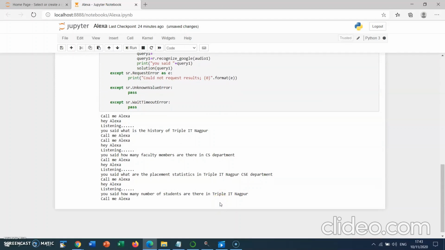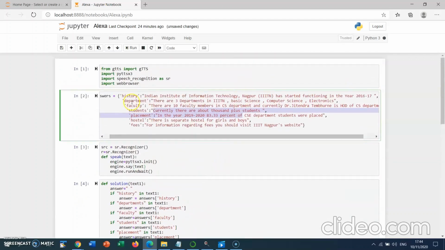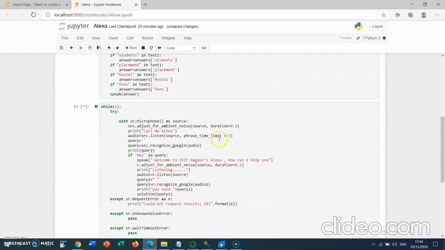Hey Alexa. Welcome to IIIT Nagpur's Alexa. How can I help you? How many number of departments are there in IIIT Nagpur? There are 3 departments in the institute: Basic Science, Computer Science, Electronics.